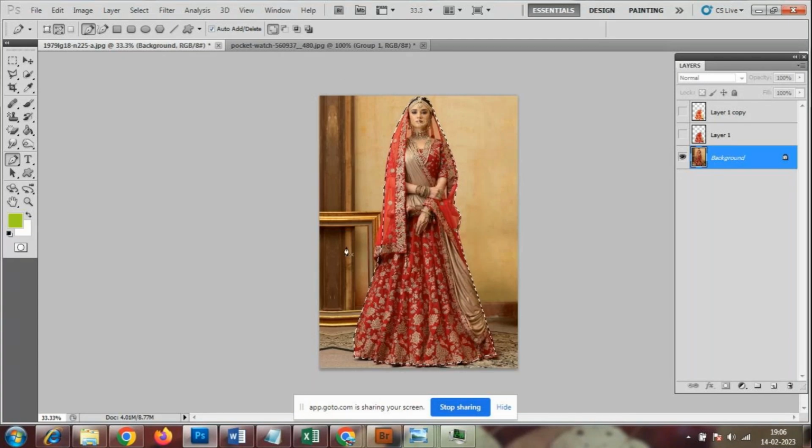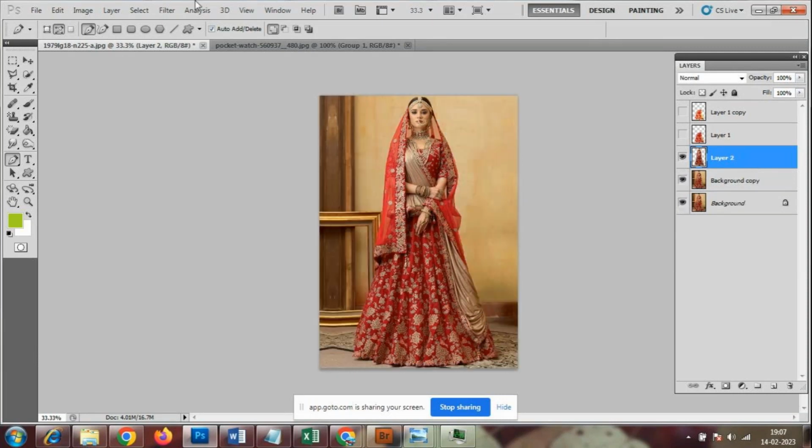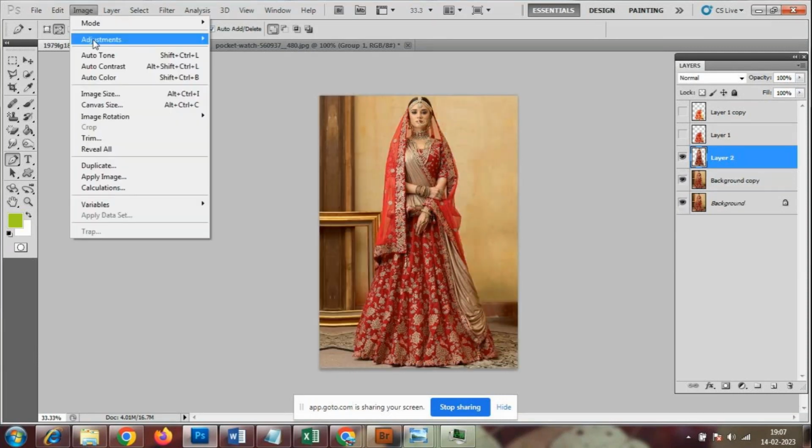So again, I'll just take a duplicate copy of this because we need to check how it was before and what changes we have done. So I'll just separate it from the background. Control C, Control V, because I want to change the background. Suppose I'll just go to image, adjustment and brightness and contrast.